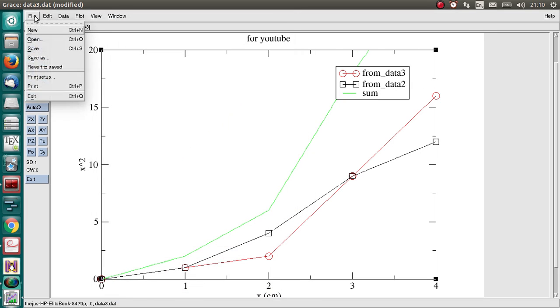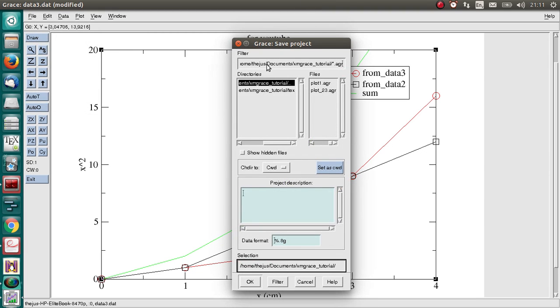Always remember to save your work. It's extremely important, so I'll show you how to do it. I had already shown you in the first video, but for newcomers, just Save As, and then xmgrace will save all your work in an AGR file.